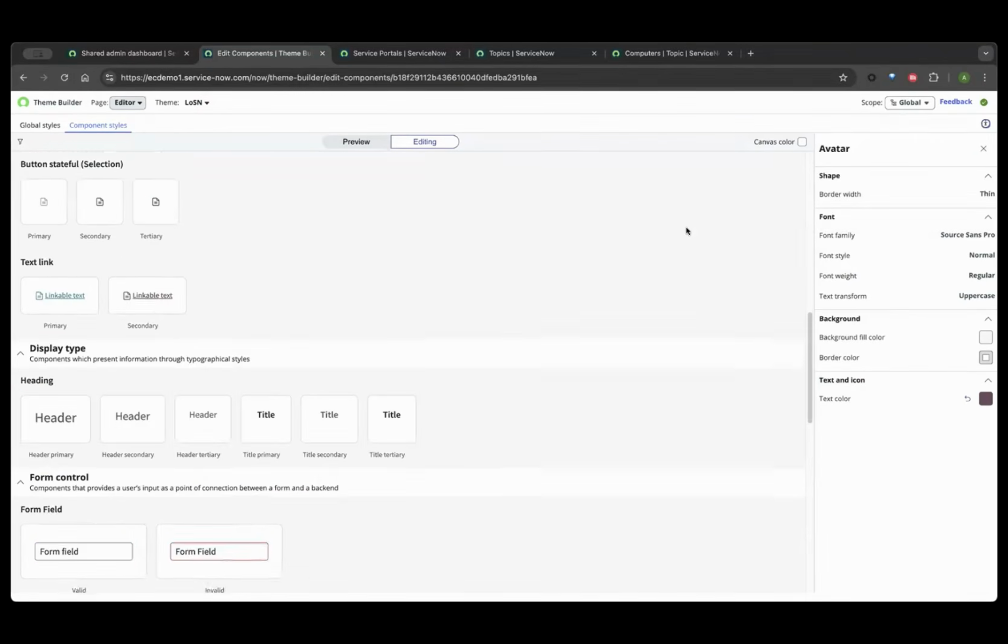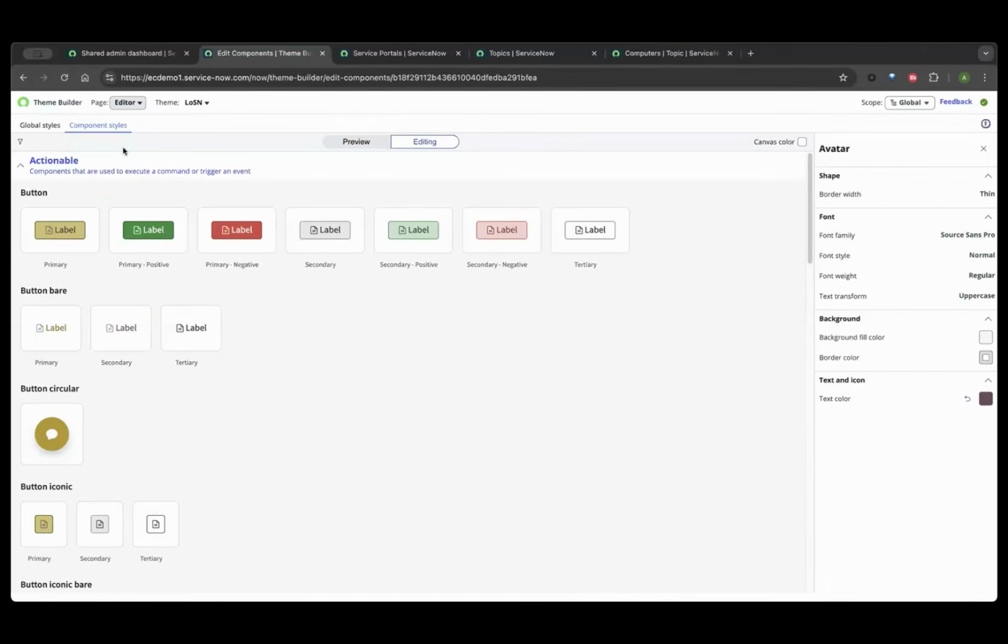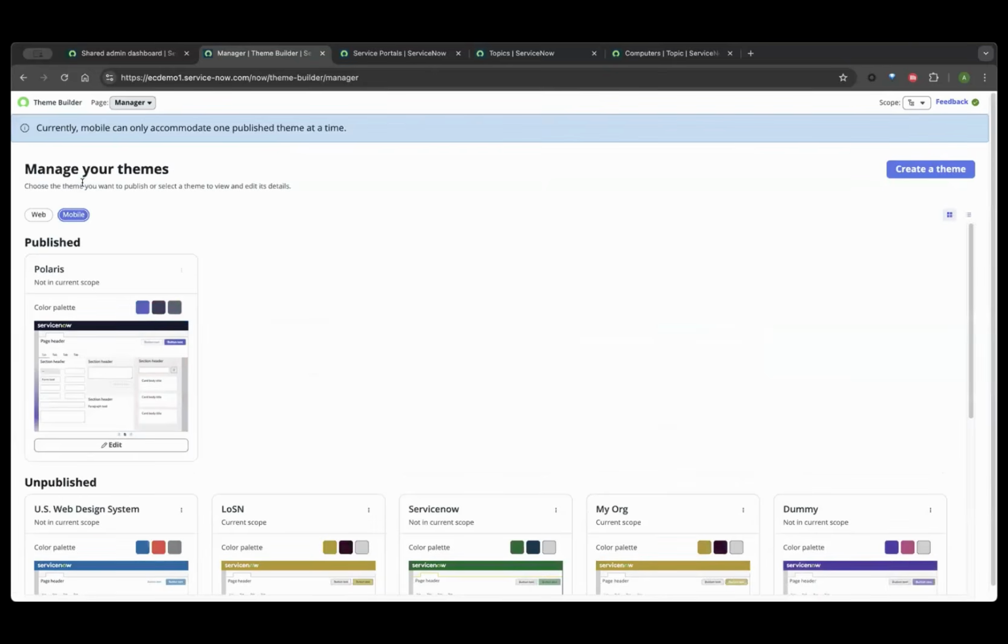So this is also a big issue for the brand leaders and the organization leaders who have to make sure that all their templates, everything is branded in a format which is accessible to everyone. Our tool helps you do that. So once our theming is complete, we go from editor to the manager. In manager, we see two places, which is web and mobile. As part of this session, we are concerned with the mobile theming.